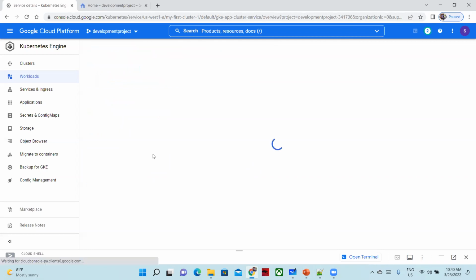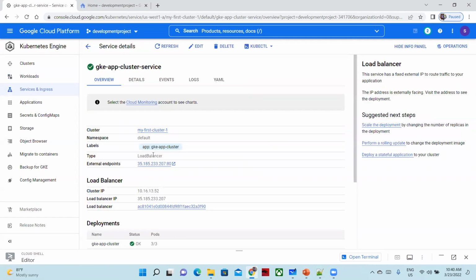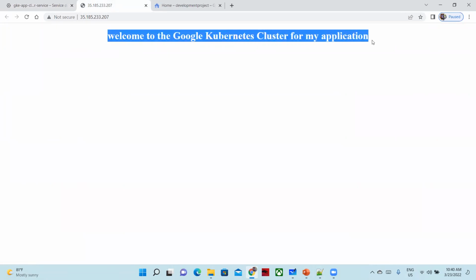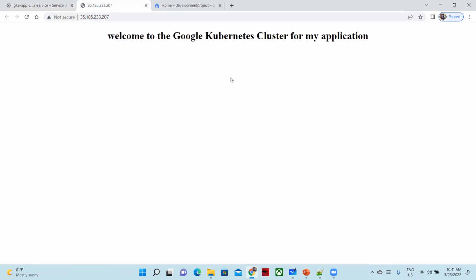Deployment has been very fast, but the load balancer has taken much extra time. No problem. So if you see here, my application is hosted by using my load balancer. The external endpoint is automatically created, right? If you click on this, you see, welcome to the Google Kubernetes cluster for my application, whatever statement I have given, because this is my application, right?